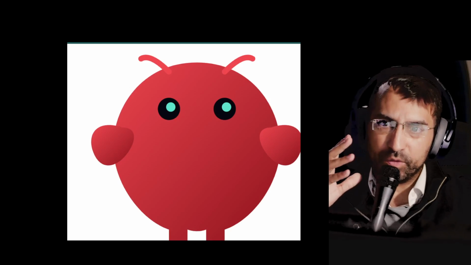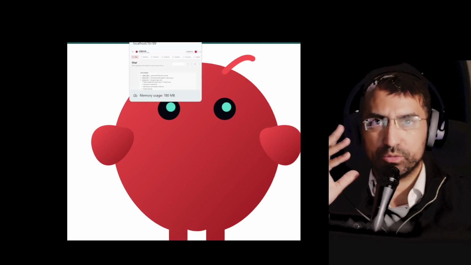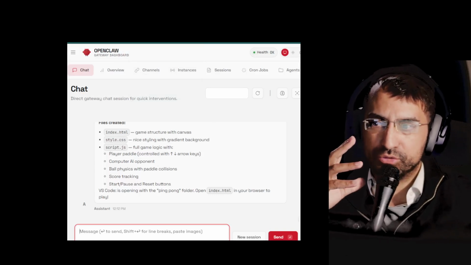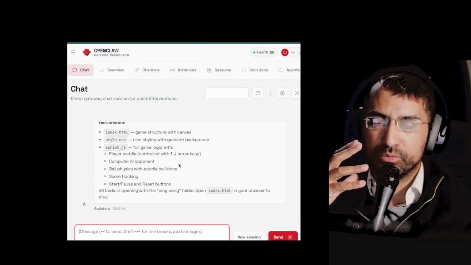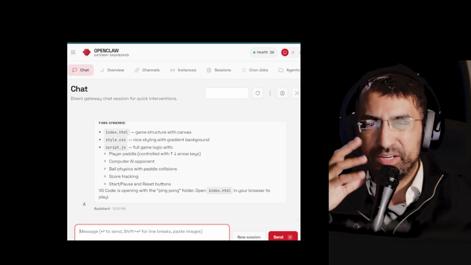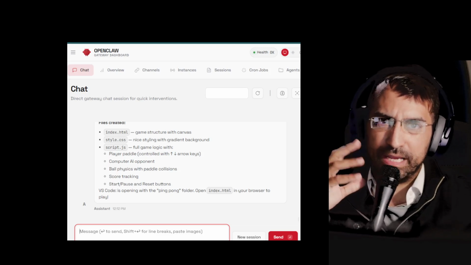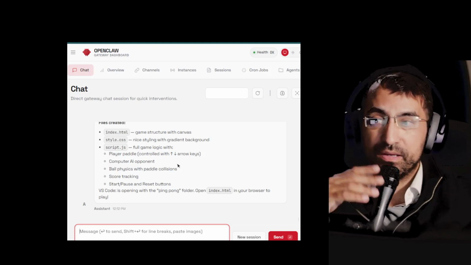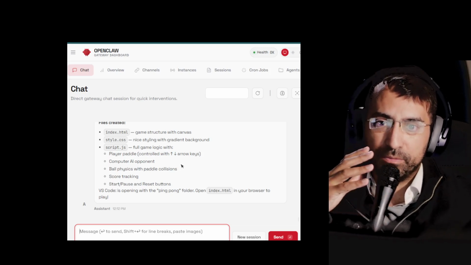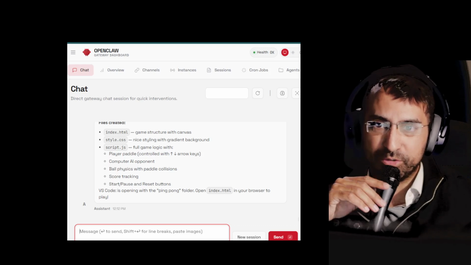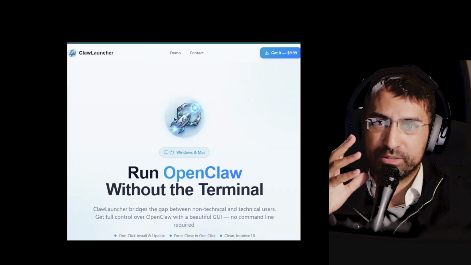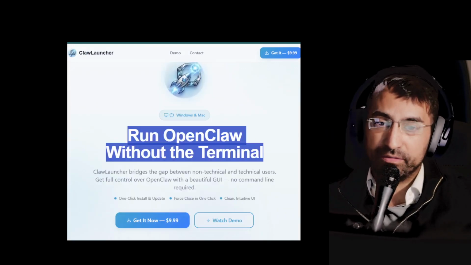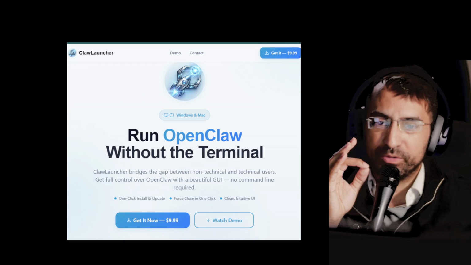Literally everyone on the internet is talking about this new thing called OpenClaw, and it's basically something that you can use to control your computer whenever you need it to. Now, I know that sounds kind of scary for most people, and to install this is absolutely insane. You have to be a programmer, and that kind of stops a lot of people from using it. But what we're going to show you right now is this new software called ClawLauncher. It lets you run OpenClaw without using the terminal at all.